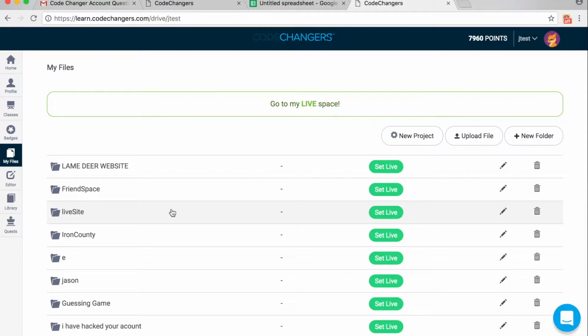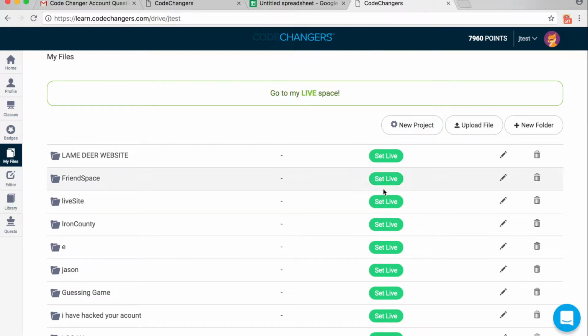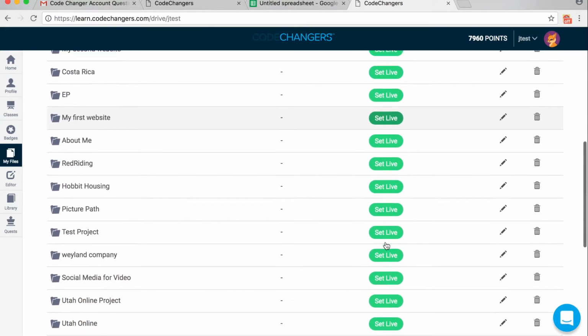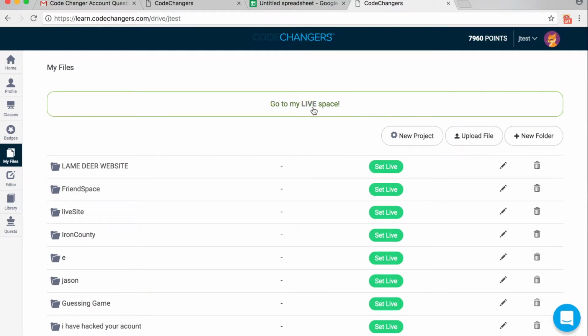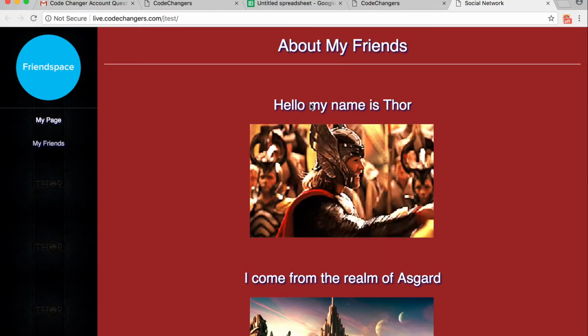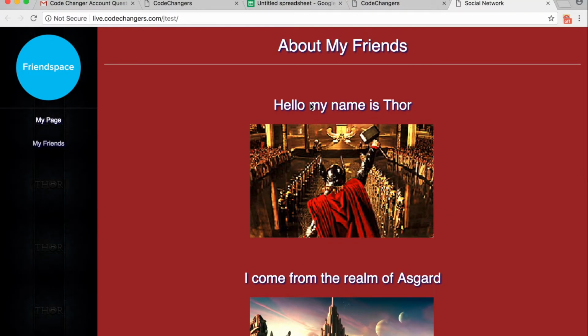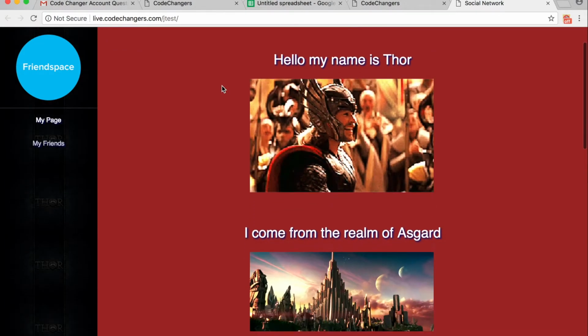And one of my favorite features of the whole software is the ability to hit this set live button. And so if you look at all these projects that I've been working on, you can see in here that I've made this social media page and I've hit set live. What that means is it gives students the ability to post their content onto their own live space that's on the internet. It's hosted on the internet.